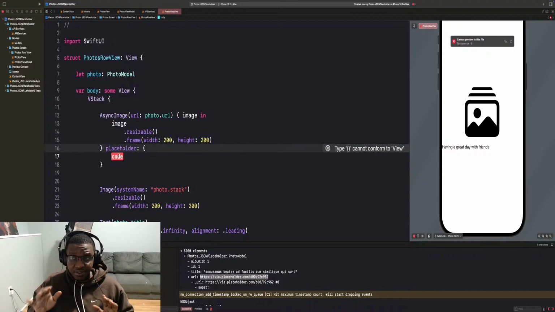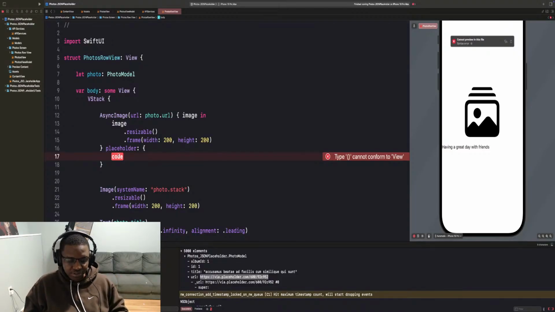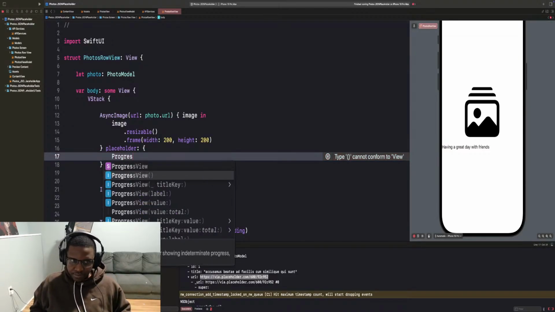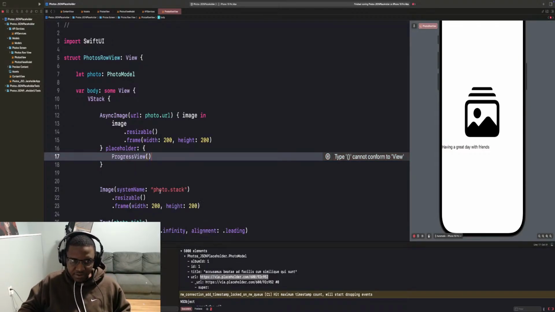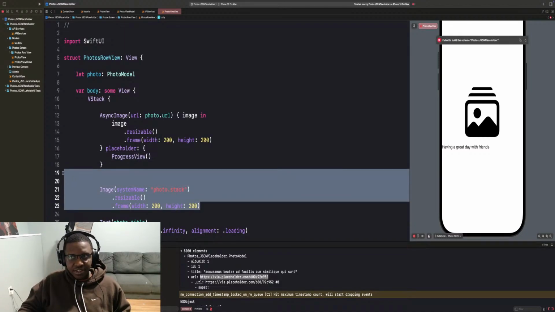And then for the placeholder, I want that spinning loading view, the one you usually see when some information in your app is loading. I want to show that, and that's called a progress view. I'll just go with this one for now. We can add text to it, but I'll go with this. And then we can get rid of this extra image that we have here.